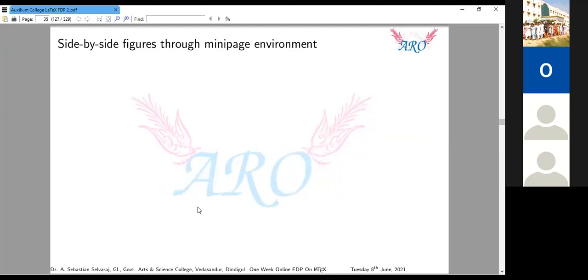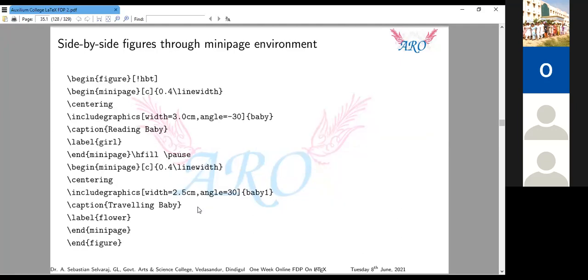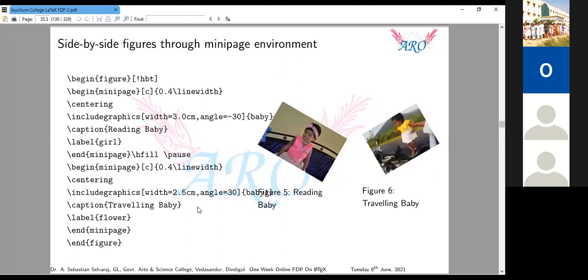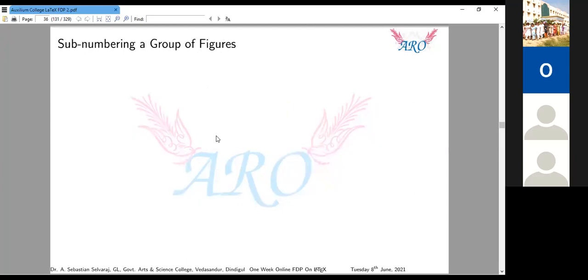Then the minipage environment. Minipage is similar to the previous one, a side by side view. I'm using the angle with minipage. Minipage means I'm going to divide the page width into 2 columns, like a number of columns. I shared this file in our WhatsApp group. Just use it. Use the package.